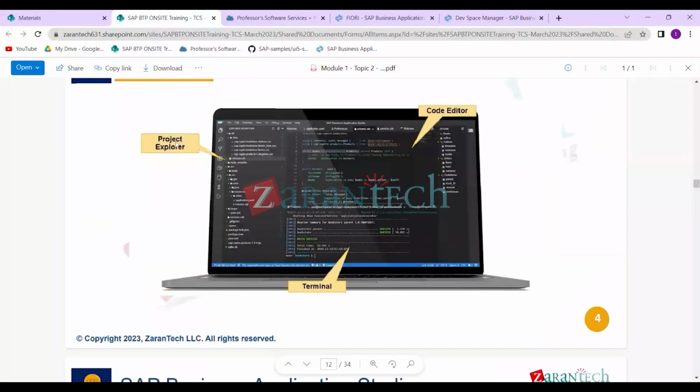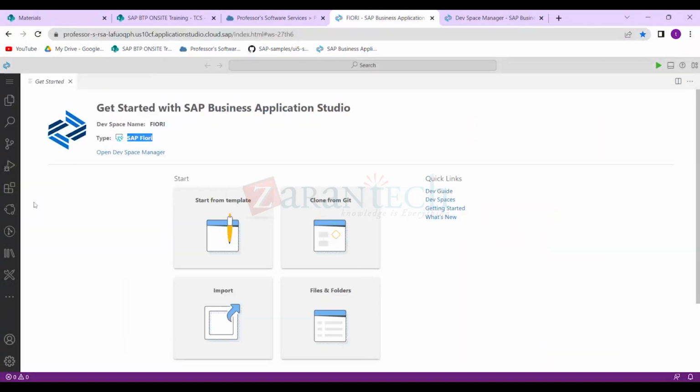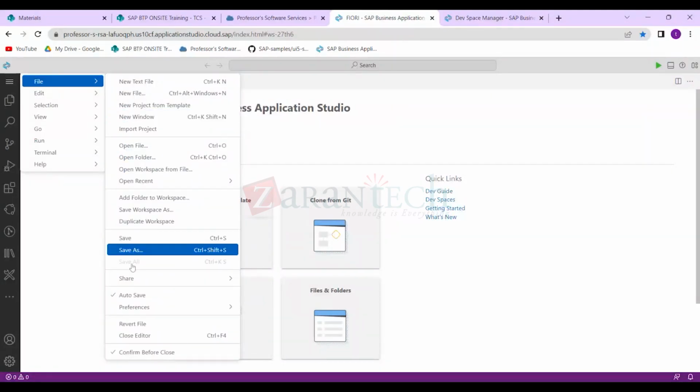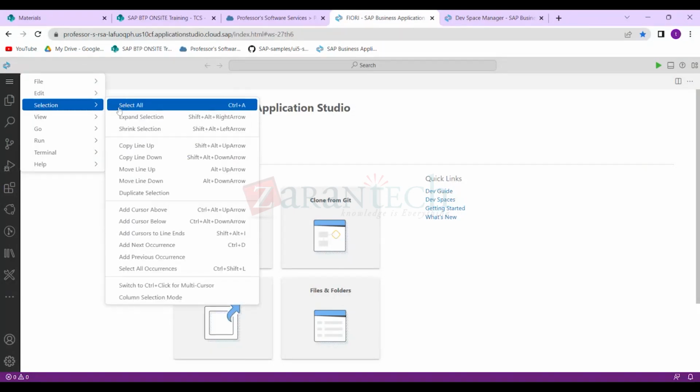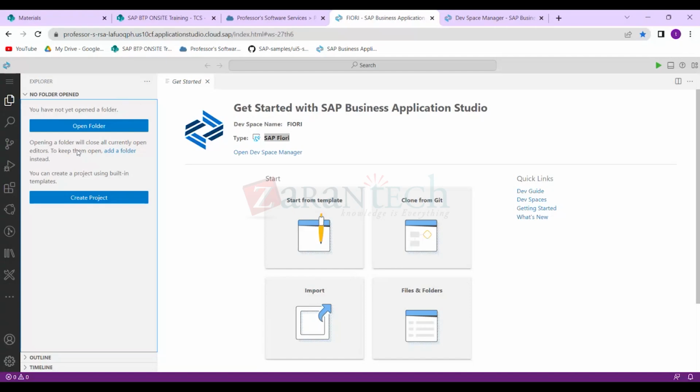Okay, now let's explore the tool. Now let's say I'm working on the Fiori application. This is a Business Application Studio which I have launched. Now on my left side, I'll be having different palettes. Now what do these palettes refer to? When I go with the file, okay, this is the first one. I can create, I can configure. If I want to edit, I can edit it also depending on the selection. Now there is another palette. Let's open this. Okay, now this is a palette called the Explorer palette.